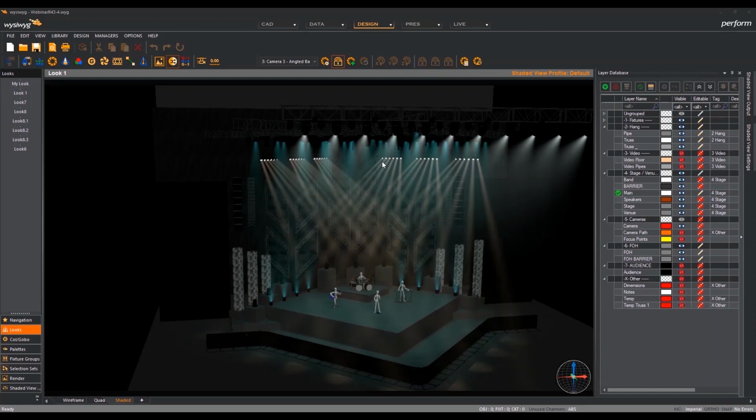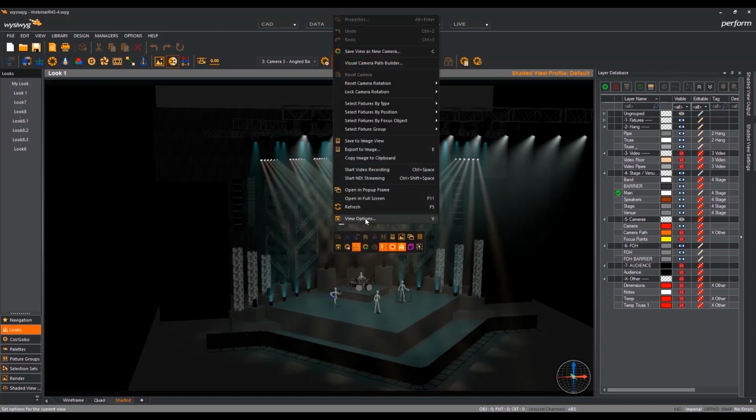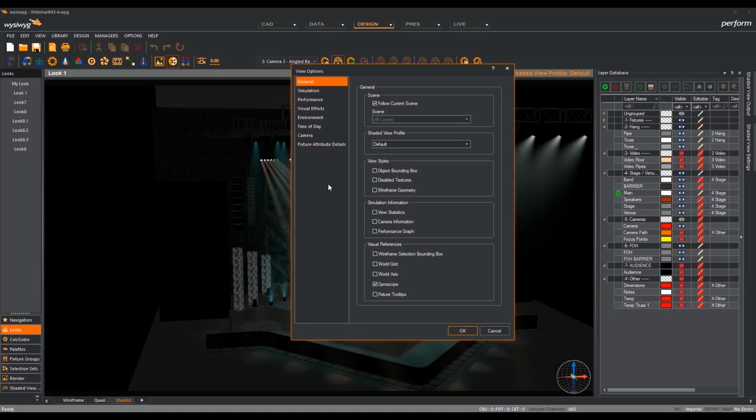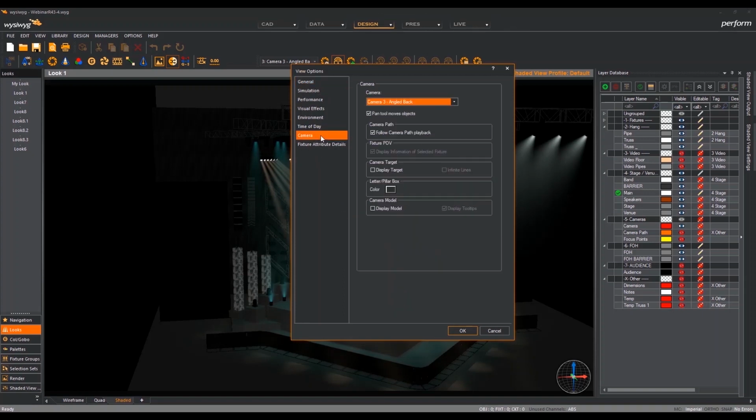This feature is on by default for new files drawn in R43, but because I'm using an older file that was drawn in a previous version, it has to be turned on from the view options. So I'll go into my shaded view, right click, and open up view options. And you could find the option in the camera tab properties.